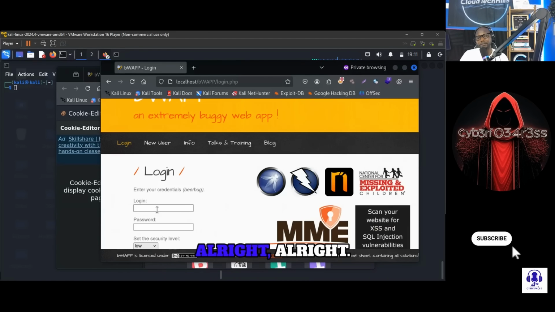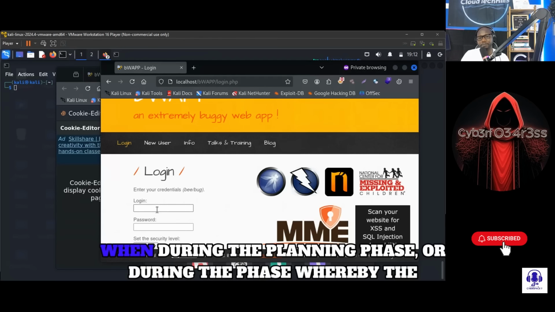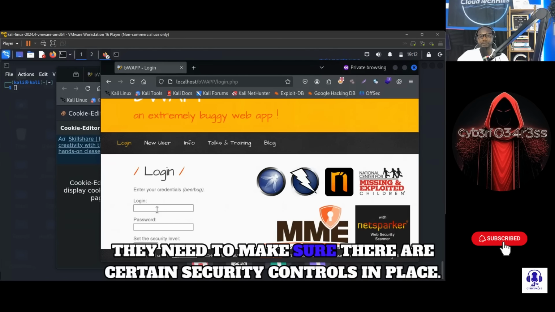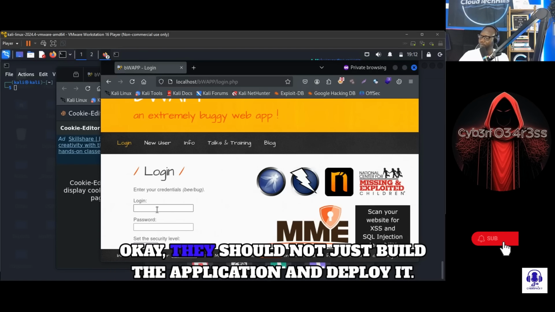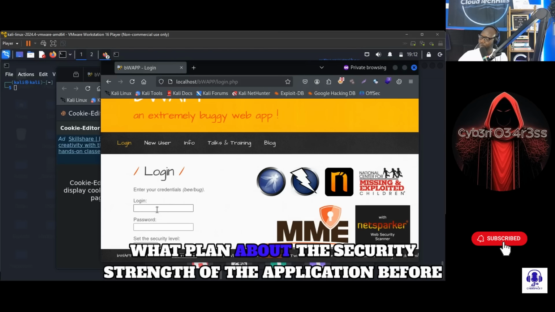All right. This question brings us back to the SDLC, the Software Development LifeCycle, right? When during the planning phase, or during the phase whereby the company or the organization are planning to build the application, they need to make sure there are certain security controls in place. They should not just build the application and deploy it. Before deploying, or before building, or before development, they need to plan about the security strength of the application before deploying it.